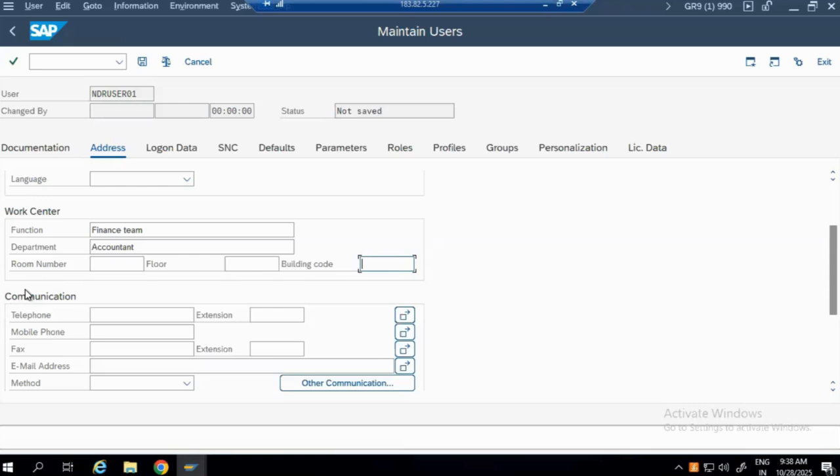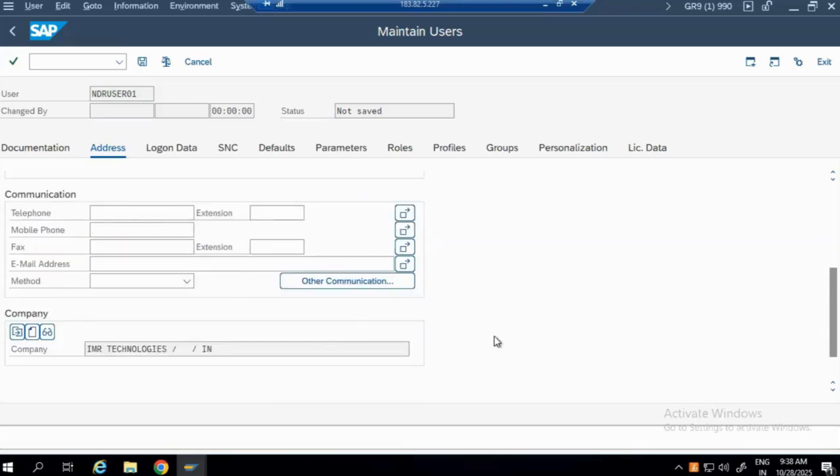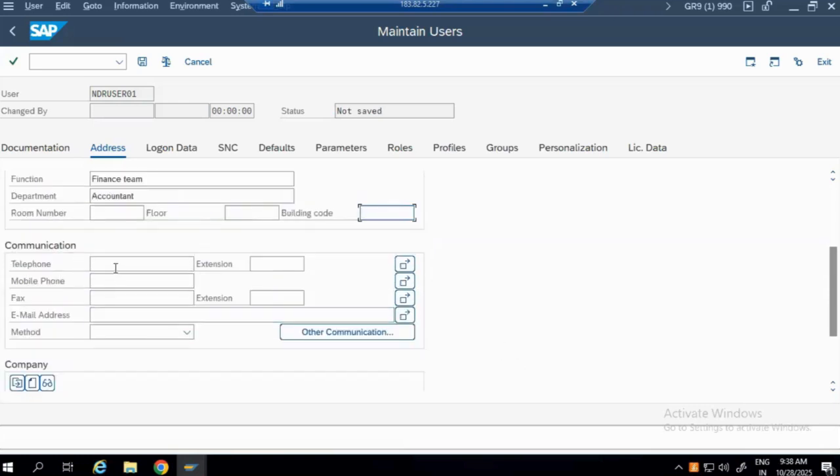So again, the last one is communication. If we talk about the telephone number or mobile number, generally if you are working in an organization, the user will have a telephone number and extension and a mobile number. For example, just 1, 2, 3, 4, 5, 6, 7, 8, 9, 10. This is a mobile number we can give. If any telephone number, we can give the extension, any fax number and email ID.